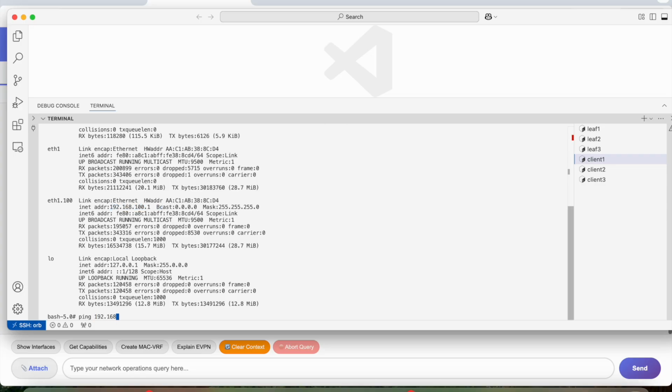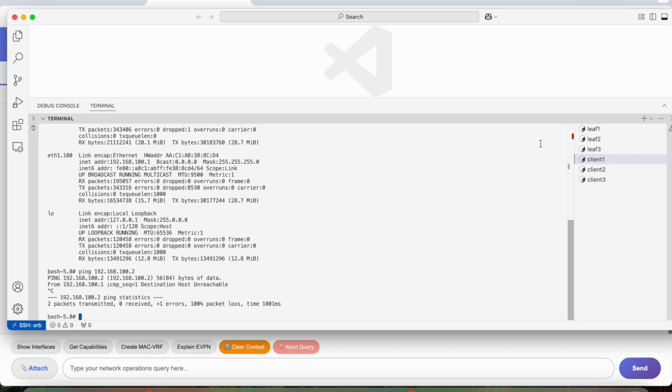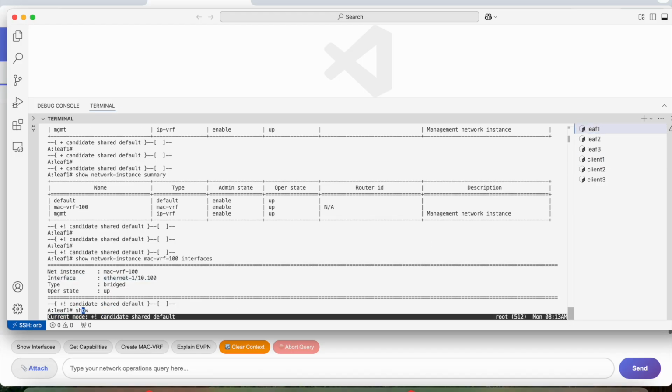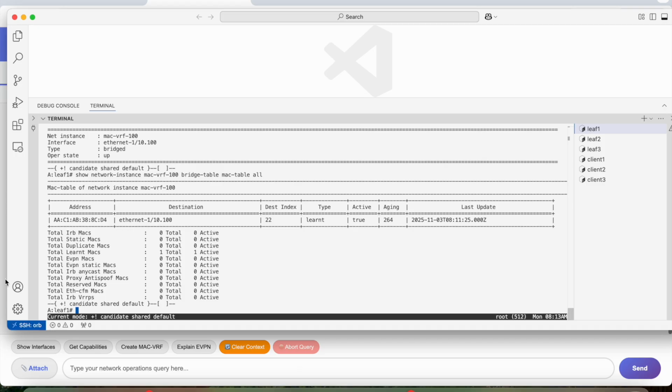If I ping 192.168.100.2, it's not pingable, which makes sense, but I should be able to learn a MAC address here. Show network MAC, let's say bridge table and MAC table, and then is there any MAC address over here? So I am learning one MAC address.